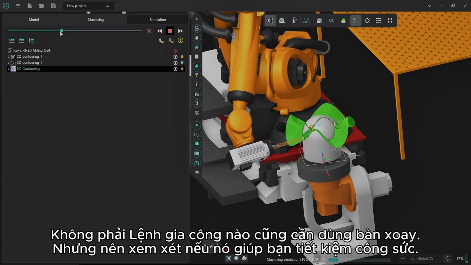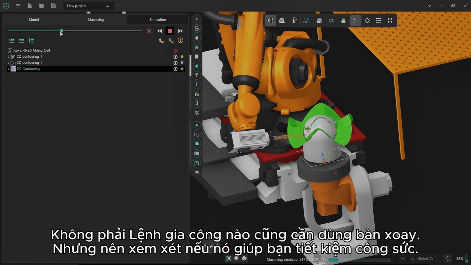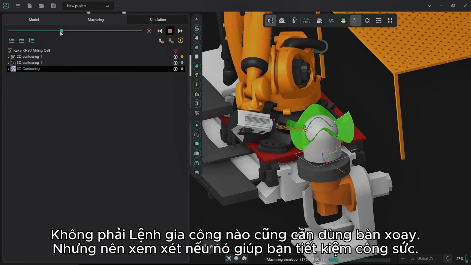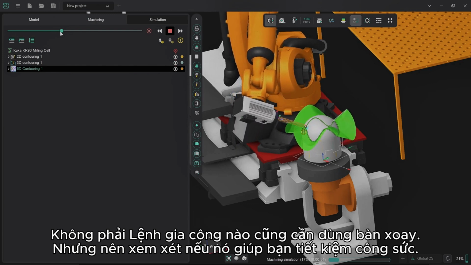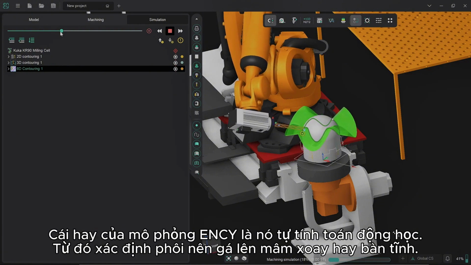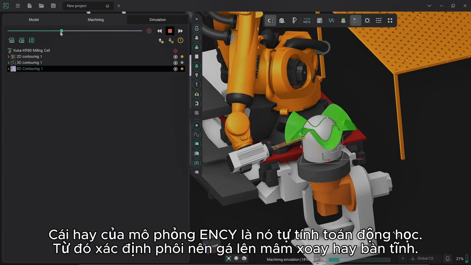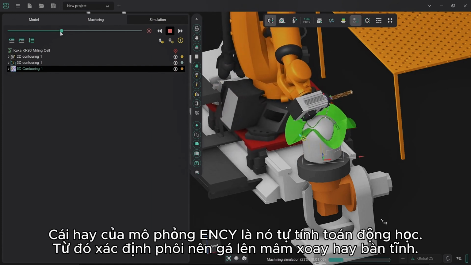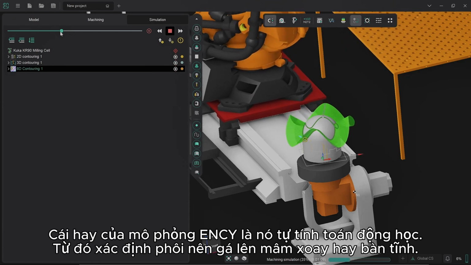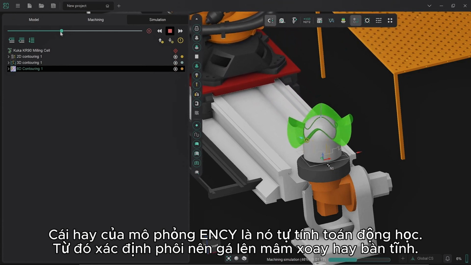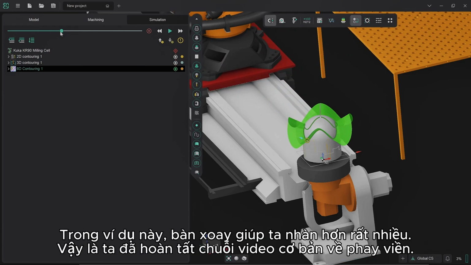Obviously, use of a turntable is not a necessity in every type of tool operation, but it's worth determining if it's going to save you work in the long run or not. And of course, the beauty of ENCY's simulation methodology is that because it calculates all of the kinematics of the machine relative to itself and all of its ancillary parts, you can determine very quickly whether or not your life will be made simpler by mounting the final workpiece to the turntable or to a static table. In this instance, using the turntable for this final contouring path has made our lives a lot easier, so I'm going to call that a win.